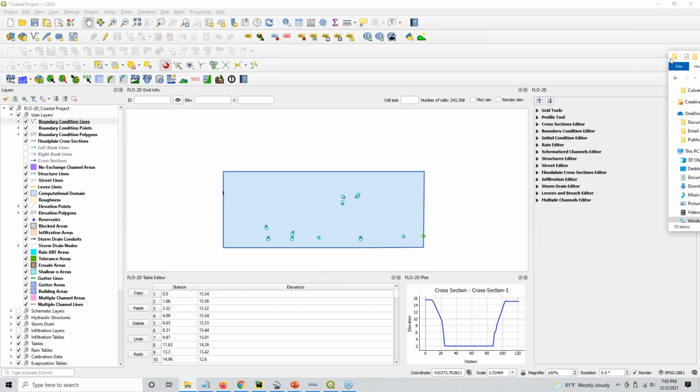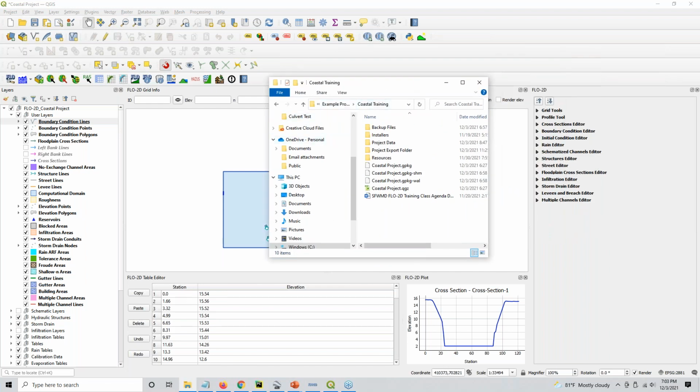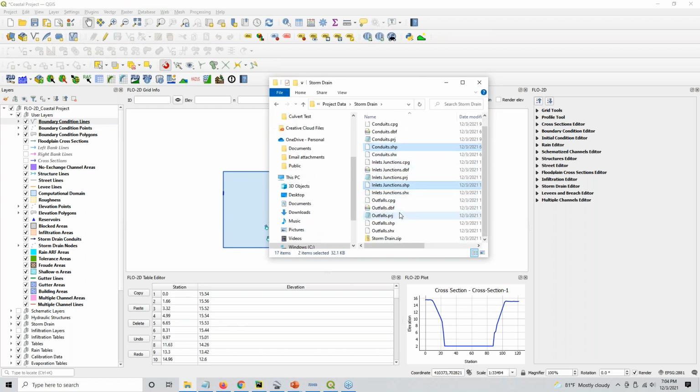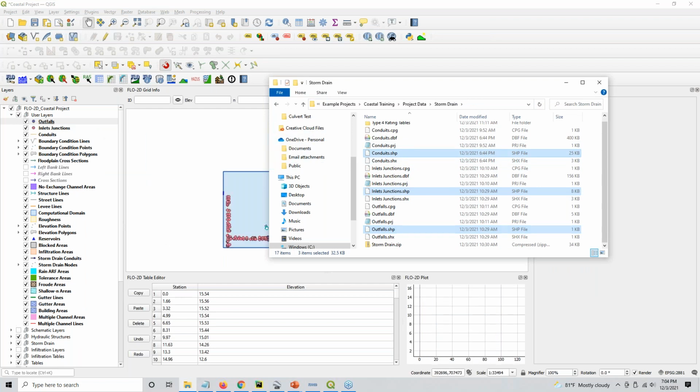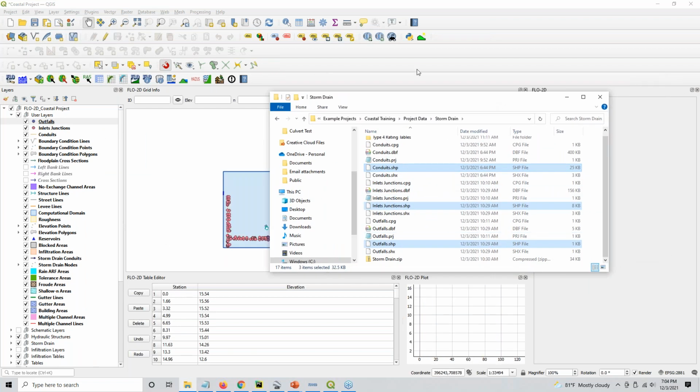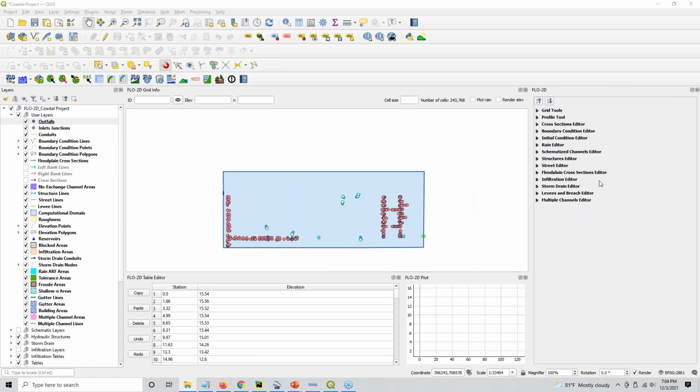Then over here in the project folder, we'll go to the coastal training, project data, storm drain, and just grab these three shapefiles. Again, remember, if you can't see that .shp because you can't see your extensions, that's no problem. Just look for the SHP. You can just drag all three of them straight onto the map. Then we're pretty much done with this for now. So we'll just move that out of the way.